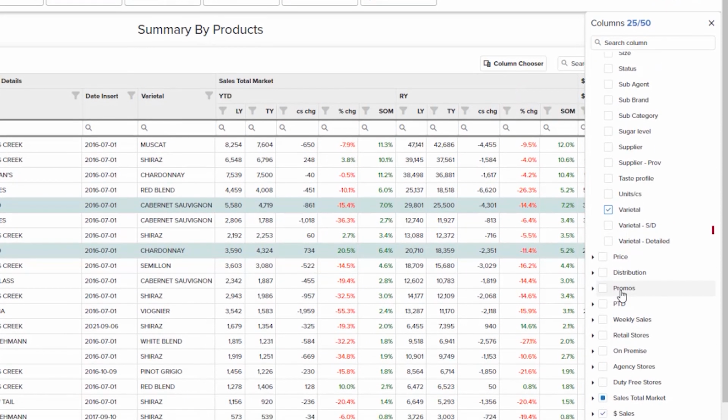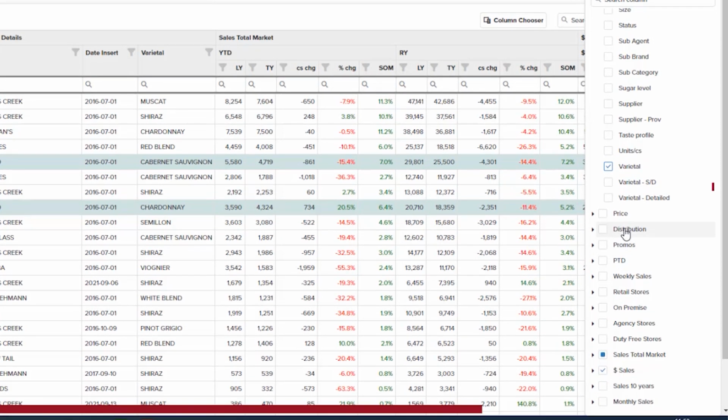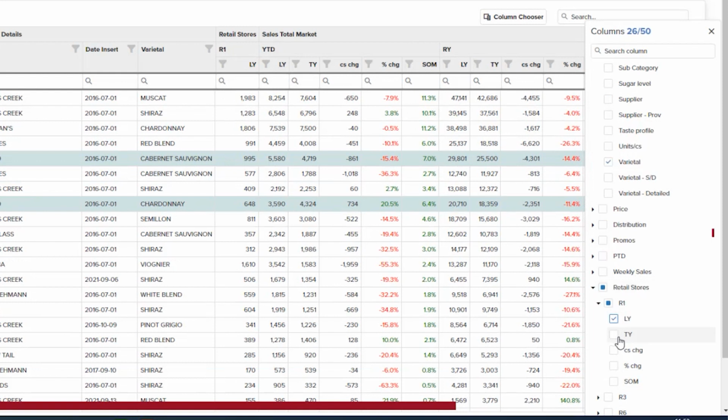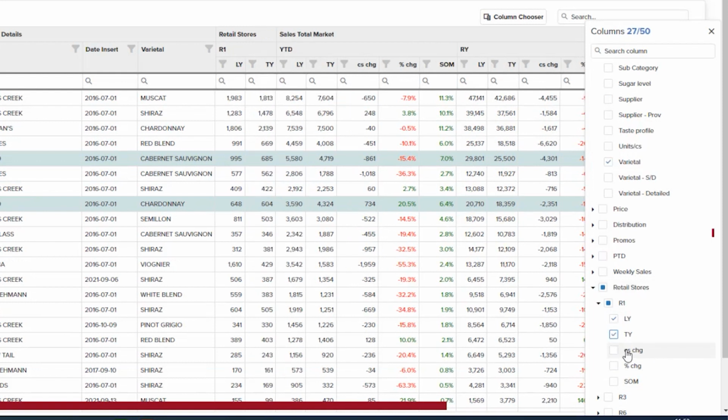If I continue to scroll down, you'll have access to all of the different time frames you're used to, but even more. For example, for a specific channel, if I click on the different time frames, you'll notice that I have access not only to this year, last year, and the percentage change, but also access to the case change, as well as the share of market.